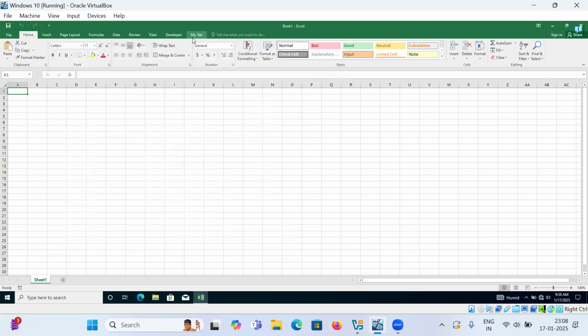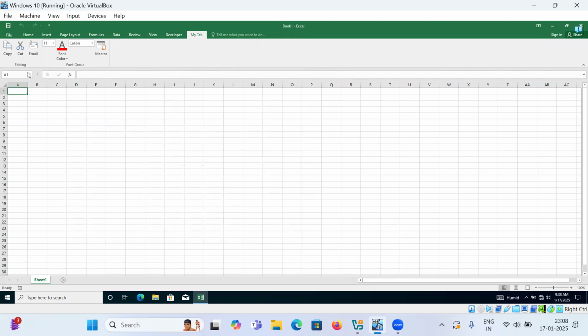So here you can see your own custom tab, and it contains the options you have added. So in this way, you can create your own custom tab.